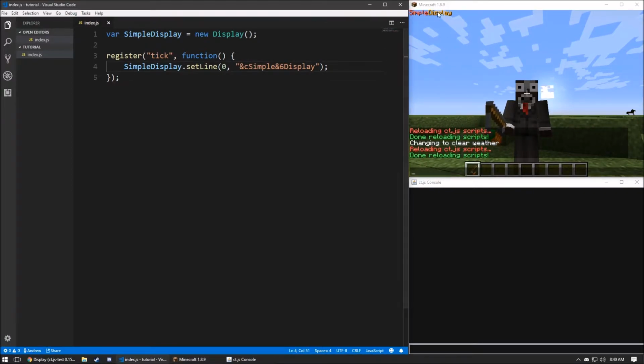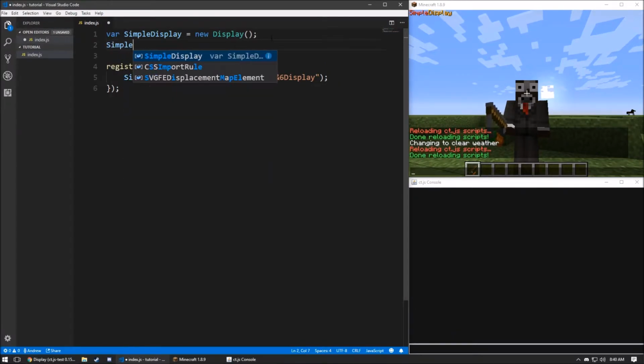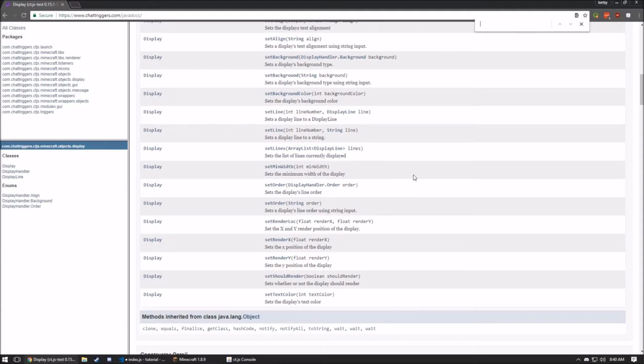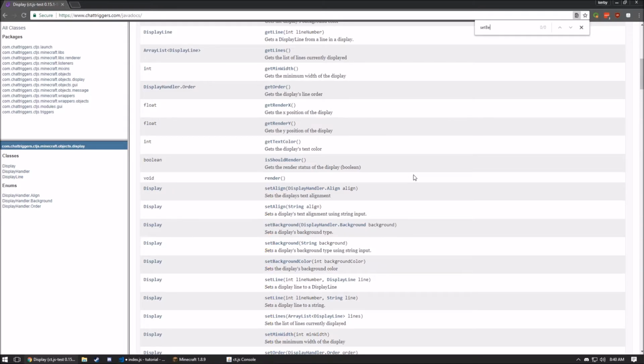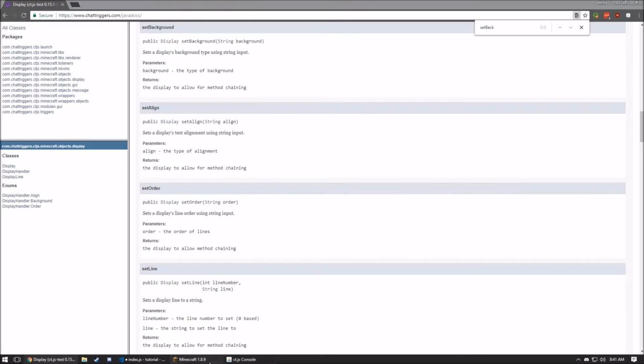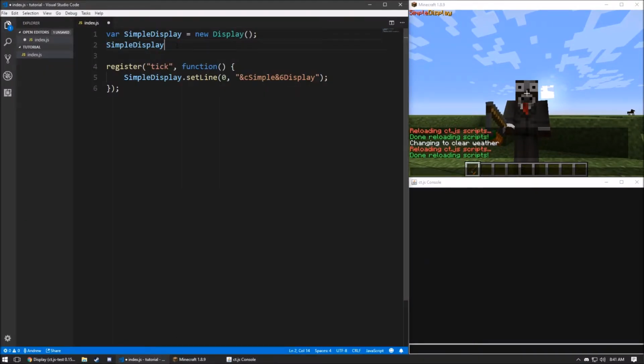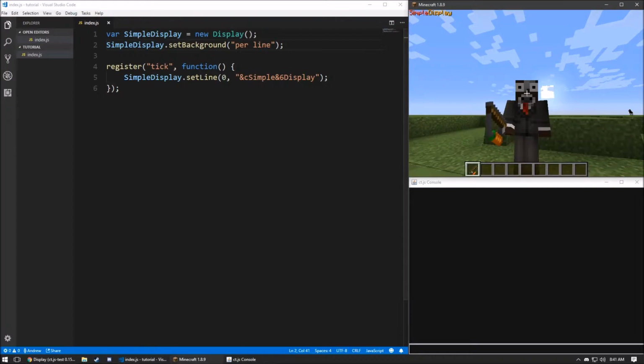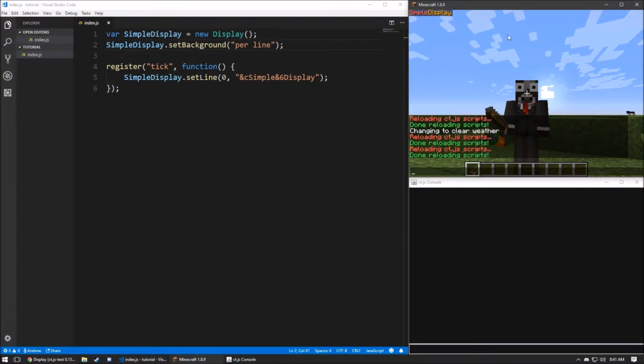Now that doesn't look too great because it doesn't have a background on it, and it's kind of in a dumb spot. So what we're going to do is say simpleDisplay dot, let's see. If we look in here, Control F, I think there's a setBackground. And you can see right here, it takes a string. This isn't too well documented, but I can fix that after this tutorial. We're going to say setBackground, and give it a background of per line. And then if we load that again, you'll see now that it has a background.